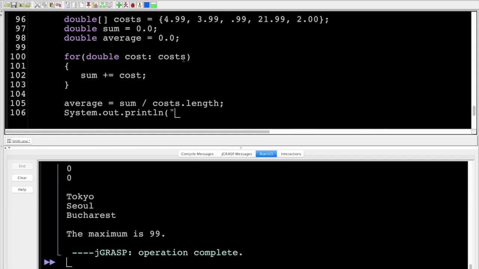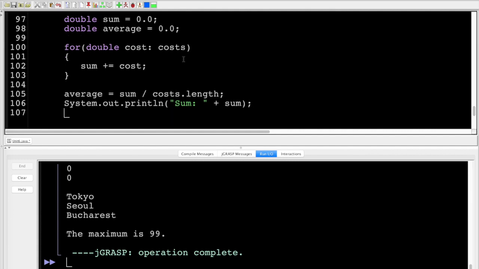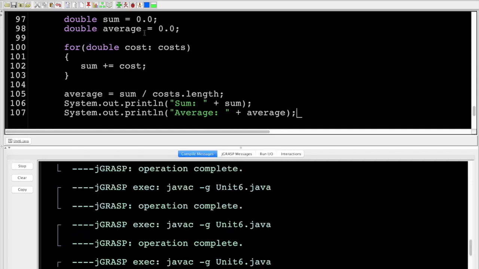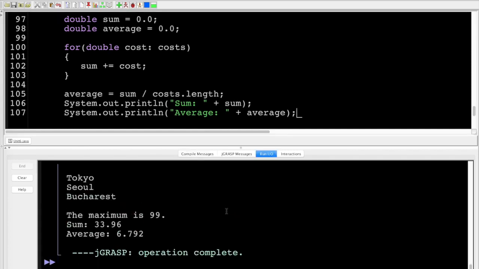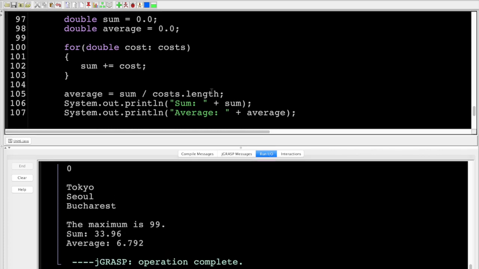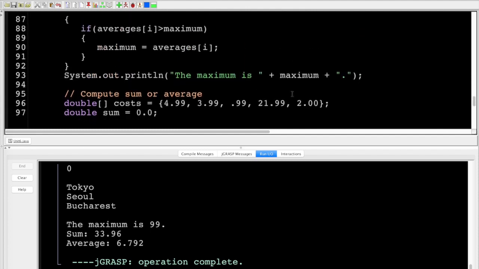Okay, so then I can print this out. System.out.println, sum plus sum, and system.out.println, average plus average. Okay, let's run it and test it. Now, I don't know the answers, but I'm hoping we'll get no errors and it should look logical. So the average is 6.792. The sum is 33, and that looks about right. I didn't really check it, but I think that's probably going to be correct.